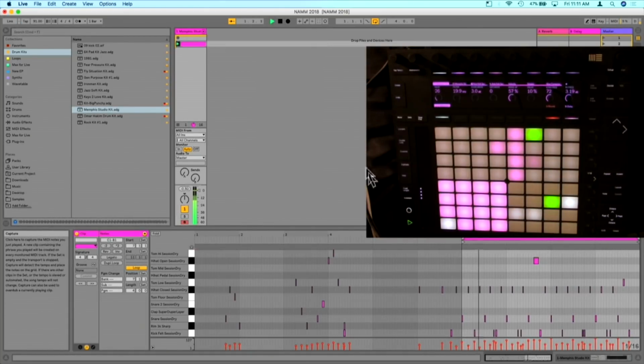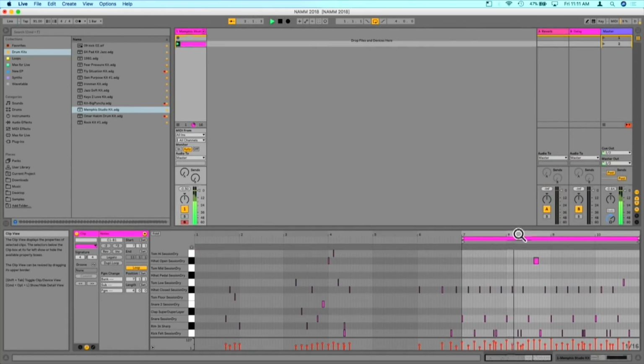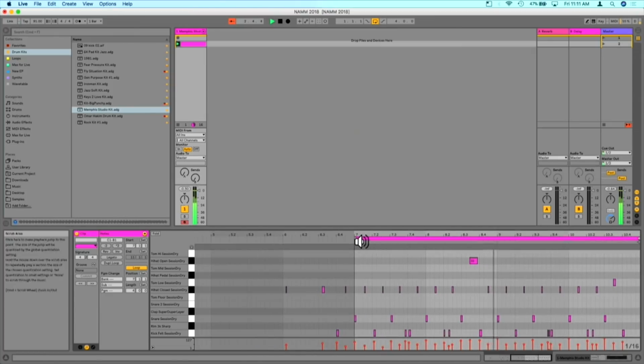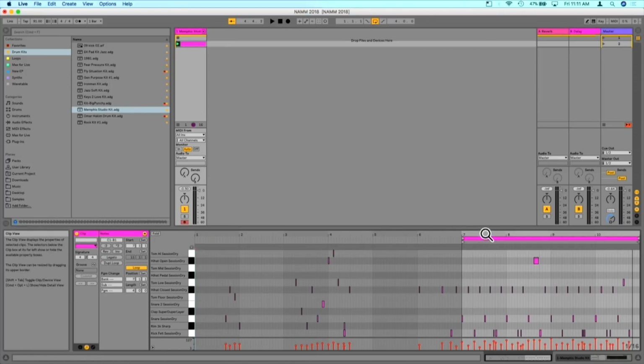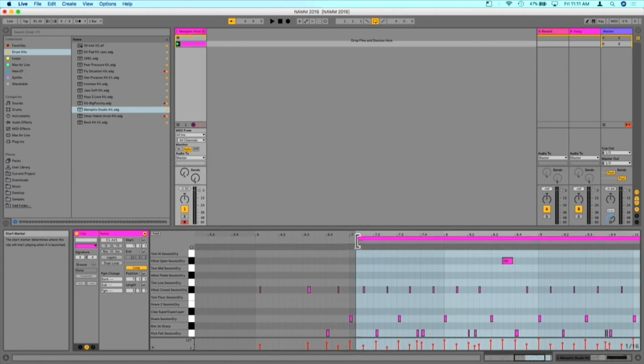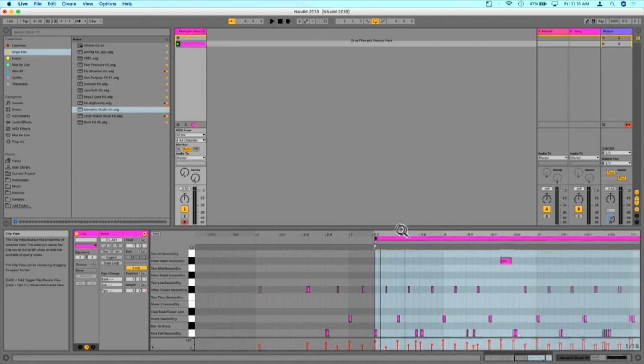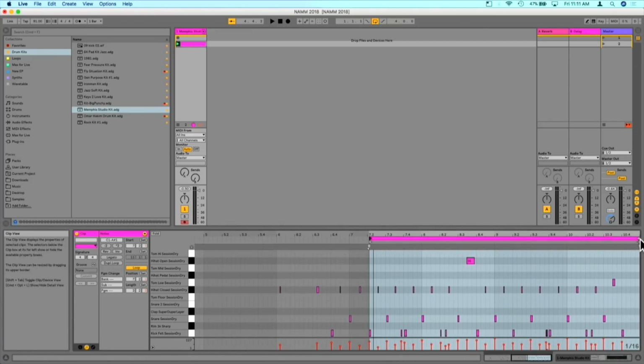Let's see what happens when I press Capture. Great, here's everything that I played, even up to the point where I was just noodling around on the pads. So it captured that idea. I'm going to change the start marker, and I'm going to select just a 2-bar loop.